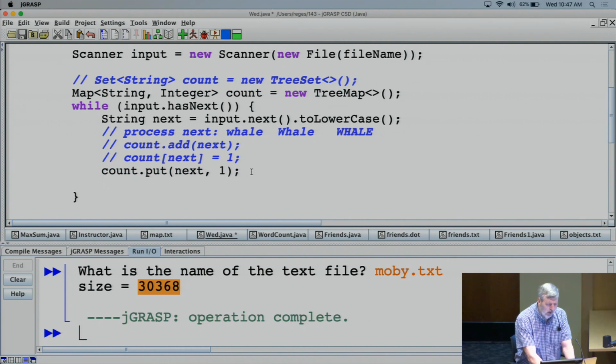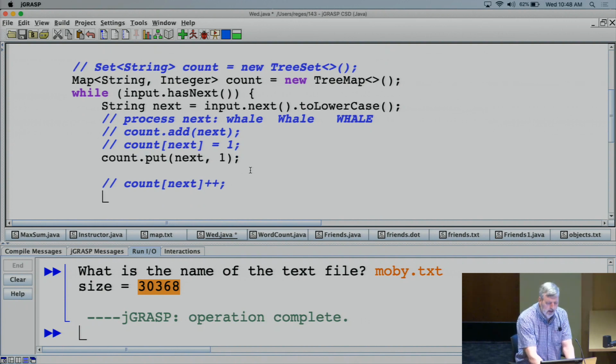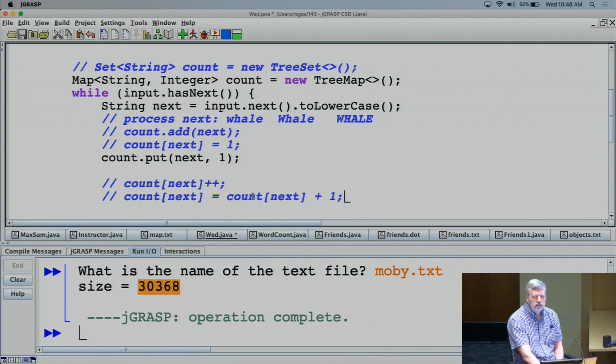Well, what do we want to do if it's already in there? If we could use array style notation, what would we say? Like, if we've seen 18 occurrences of the word whale, then 18 is in the map. And what do we want to do? Well, we'd want to increment it, right? We'd want to have it go up to 19. We want to bump it up by 1. So we kind of want to do the equivalent of count bracket next plus plus. Well, as I said, Java doesn't let you do that. You have to think in more detail about what it means to say count of next plus plus. Doesn't it say take the old count of next, add 1 to it to make a new count?